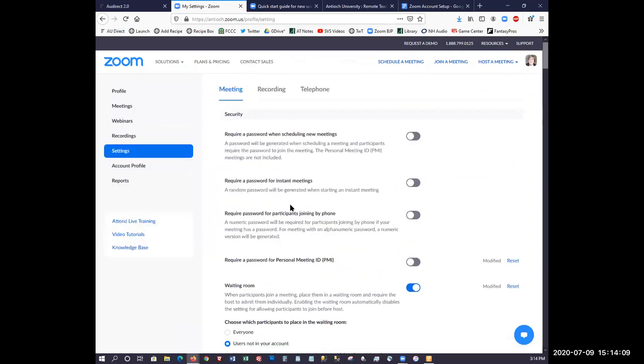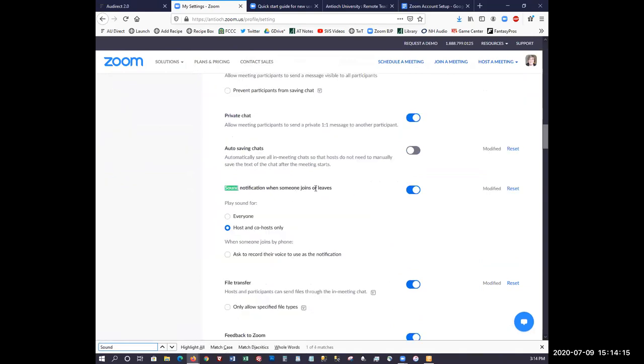This is where you can say, do you want to turn on the sound when people come in and out of your meeting by default? So I can look for the sound notifications when someone joins or leaves. I have that turned on by default. You can also choose who can hear it, everyone or just the host and co-host. I usually just leave it on host and co-host.